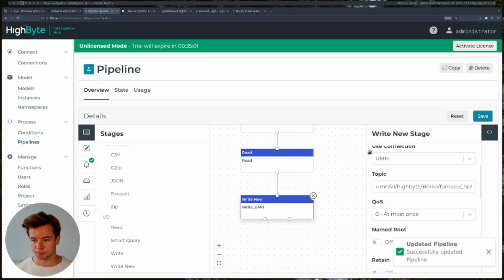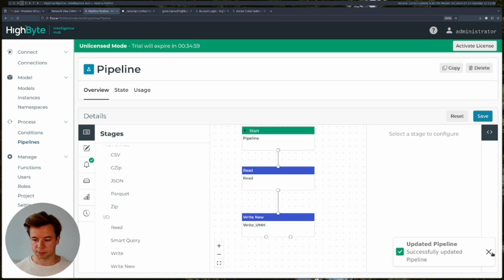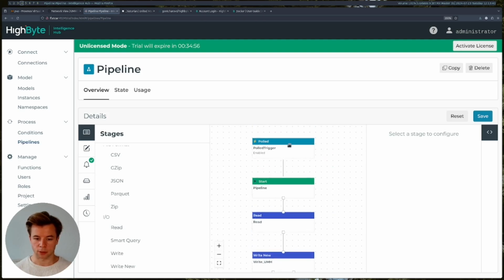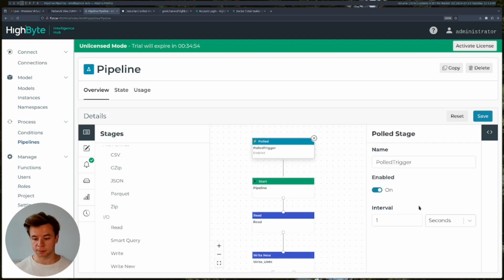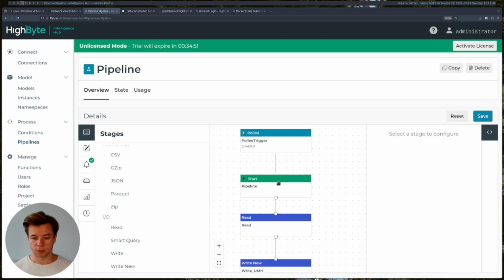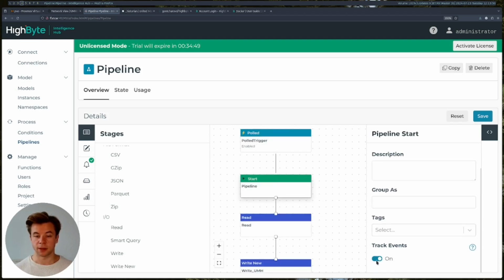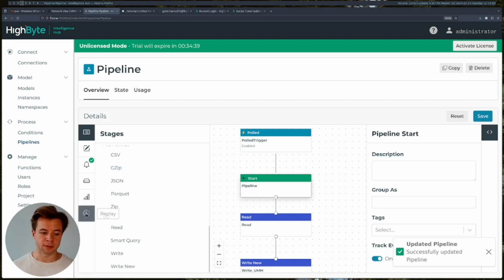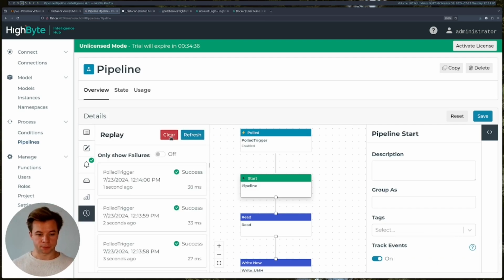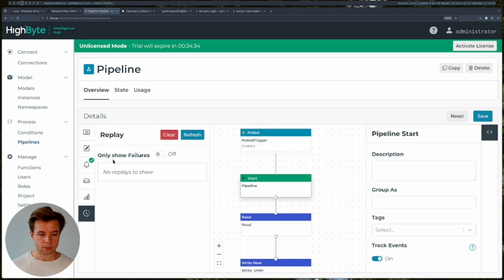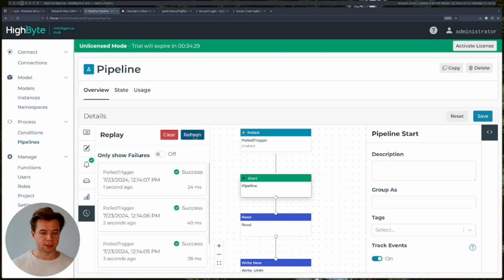And we can save. Now, to see if this pipeline works, we can go to the poll trigger and first of all enable it. And if we go to our pipeline settings, it makes sense to enable, for debugging purposes, this track events ready button. This means that essentially when this is activated and the pipeline is enabled, I can go to my replay tab, clear my previous events. I don't want to only show fails, I want to show all the data. And now when I refresh, you see that I have data coming in every 1 second.